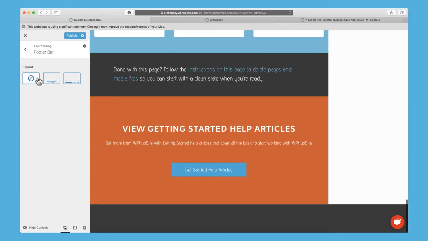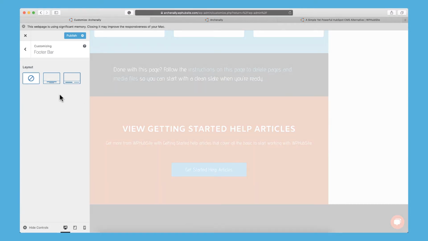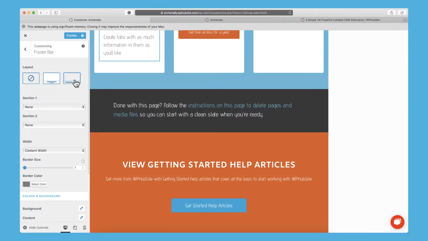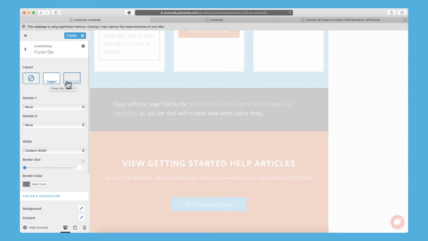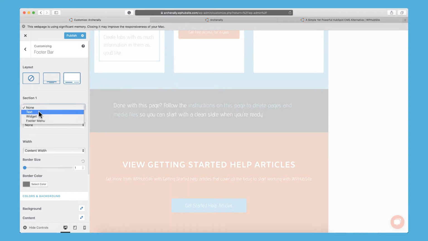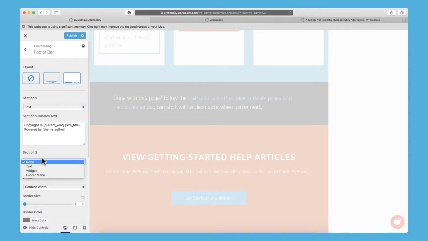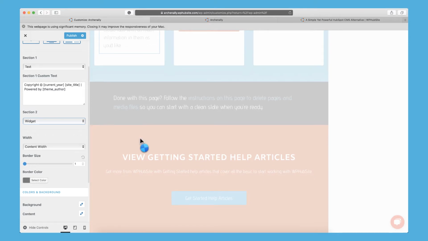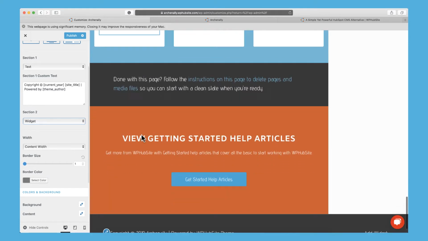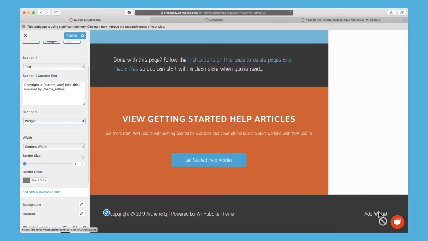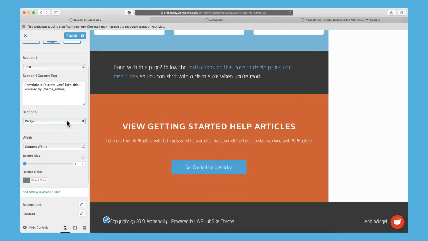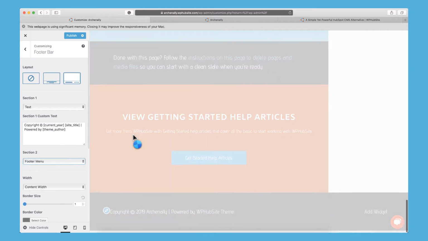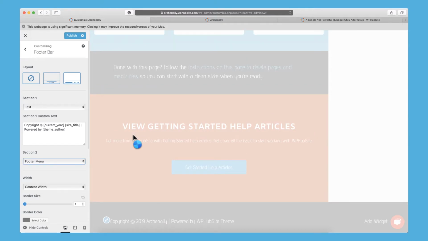You can get rid of the footer completely and just not have a footer. Or you can do something where you have two sections. Well, you can have them one on top of the other or side by side. So I could have text over here to the left, and then I could do like a widget to the right. I don't have any widgets set up, but I can show you that in a second. So there it is. You can see add a widget. There's that right there. So I'm not going to do a widget though. I'm going to do a footer menu, and I'm going to show you how to assign a menu there.